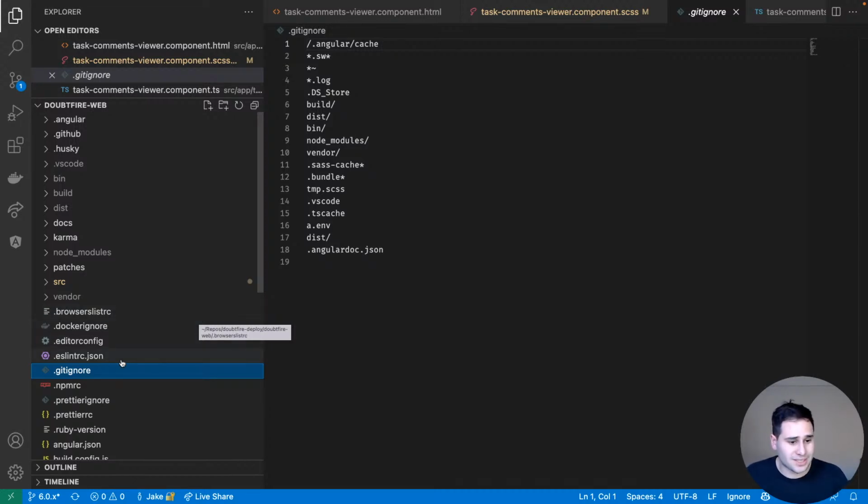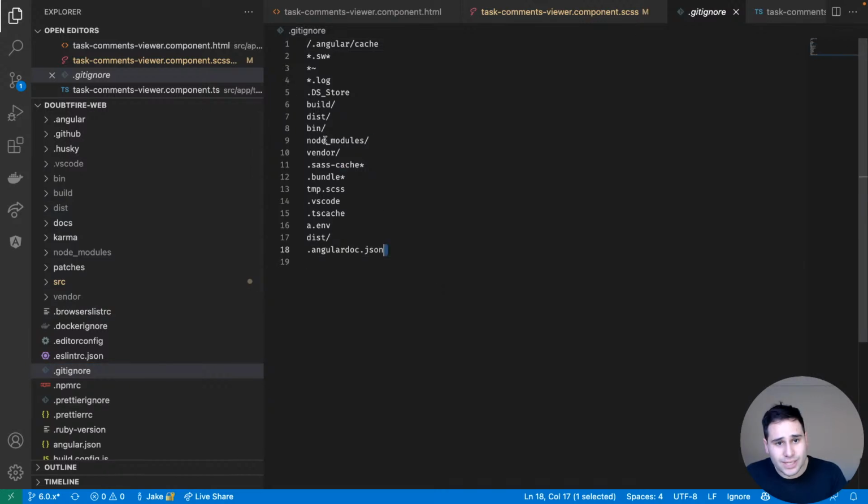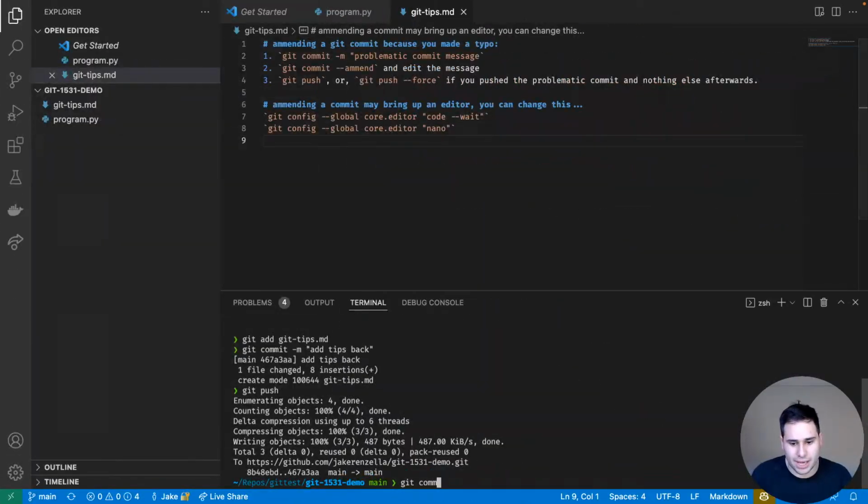It always sits in the root of the project, and it literally lists, for example, don't ever add an Angular cache to the Git repository. Don't ever add a service worker file. Don't ever add the logs. Don't add DS_Store files. I hate DS_Store files. I wish macOS could somehow fix that up. Don't ever add the build. Don't ever add the dist directory. This is an entire directory, and this is a particular file. So it's just a long list of specific files and folders that will never be committed if you run git add dot for everything.